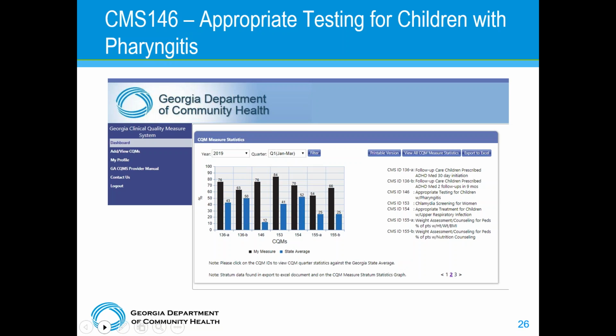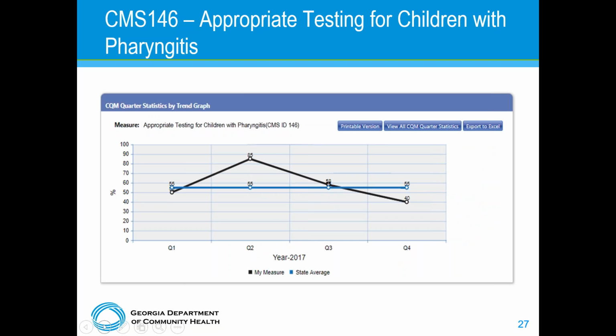On the next slide, I can also see how well I've been doing on this measure over the course of a year. This is a trend line graph that shows the trend over 4 quarters for 2017 for this measure. So I can see how I have trended over the 4 quarters. In quarter 1, I was below average and made a remarkable jump in quarter 2 to move up to 85%.